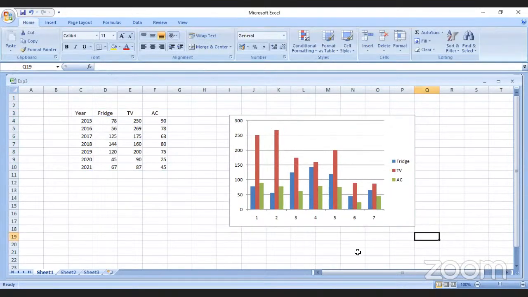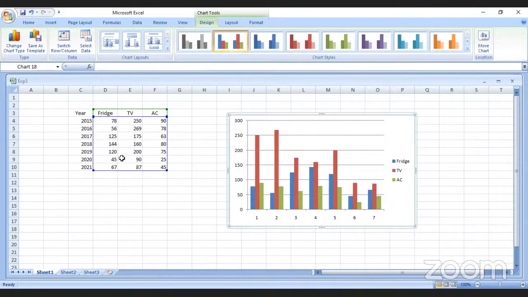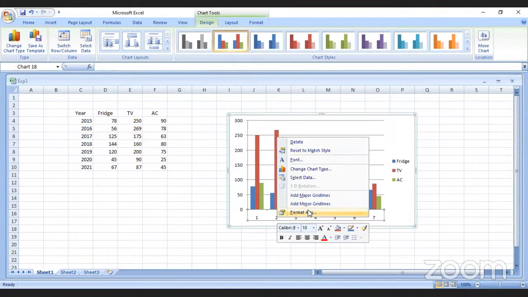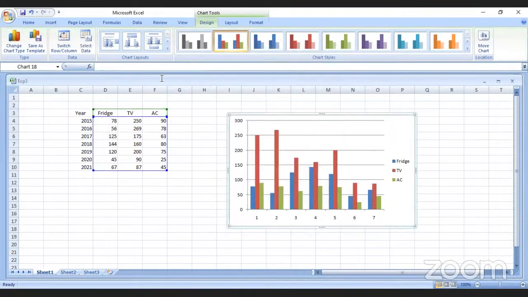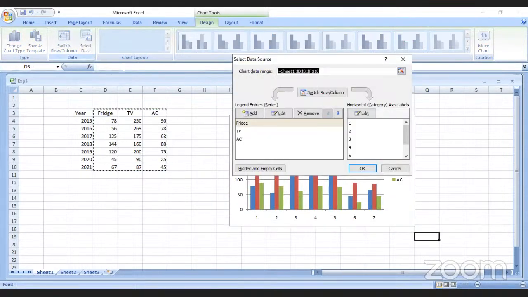Now you can see the values are appearing on the y axis, but on the x axis it is showing the numbers only, because I have not selected this range. First we will select the range, then I will extend the other options. So I will click on the X axis, simply right click and choose format axis. Then I will click on select data. We will format that later on.